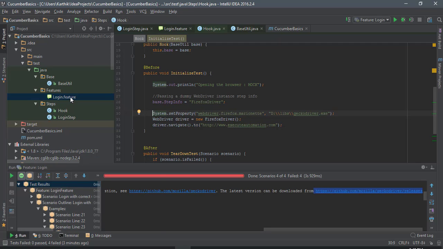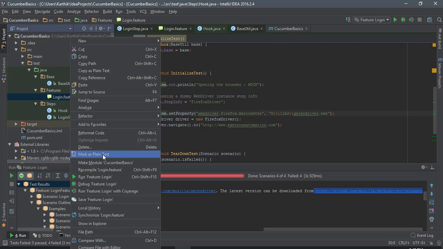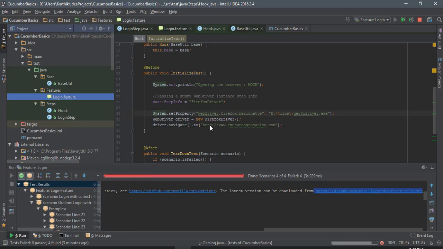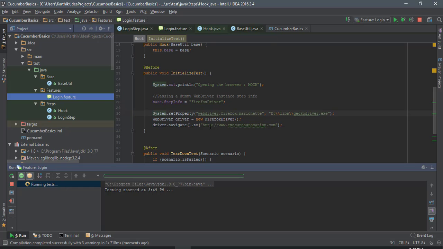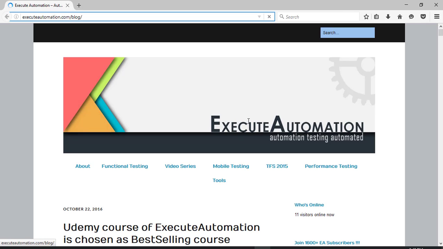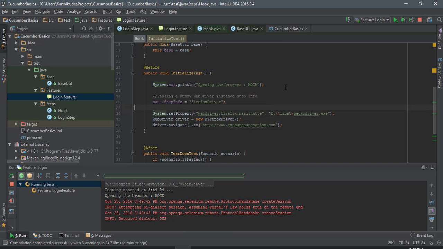I'm just going to save it, and right now if I try to run this particular test, you should see that Firefox should open this time, and also it should navigate to our Execute Automation website. There we go, it opened the browser and it's navigating to executeautomation.com/blog. There we go, that's what is expected. I'm just going to close it because our test is going to run the same test again and again. So I'm just going to stop it.